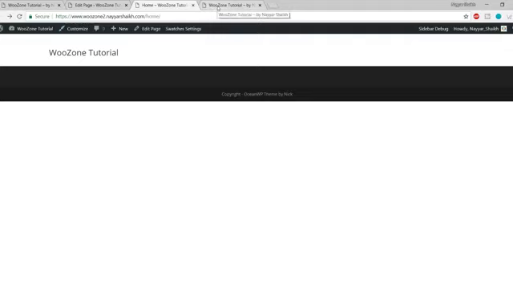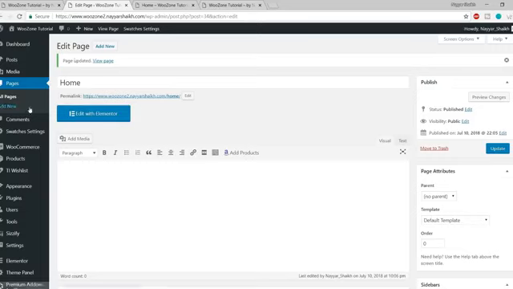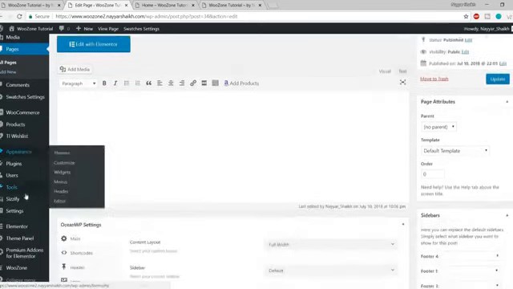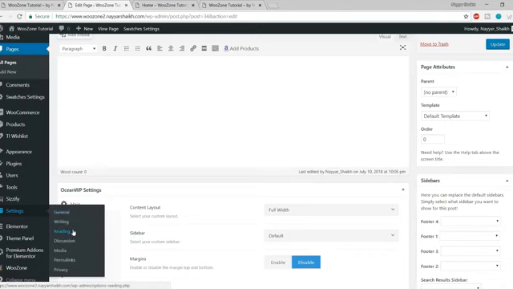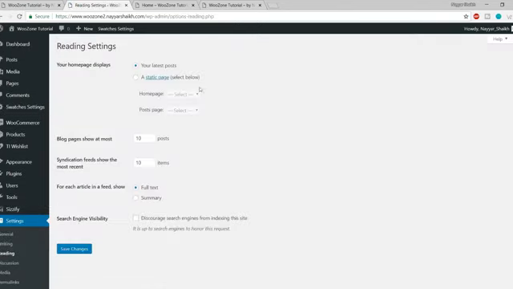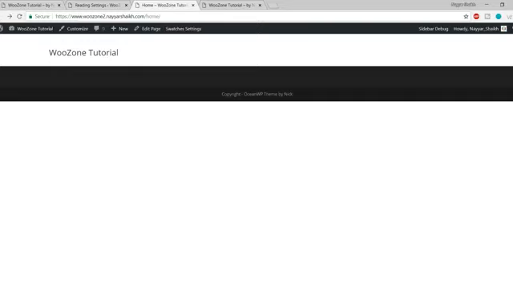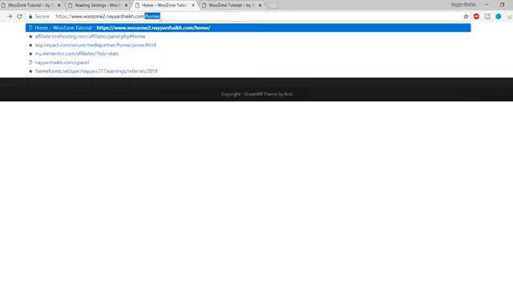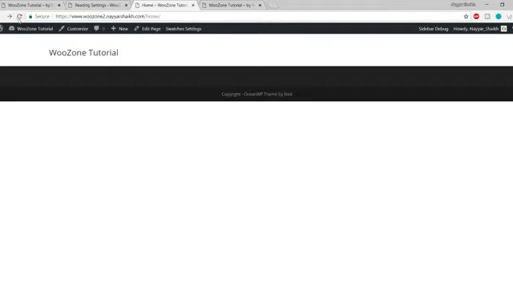Okay, so what we can do is go back to our dashboard and hover over settings and click on reading. Alright, and we can select a static page for the home page and select home. Okay, so under home page, select home, click on save changes. Okay, now let's come over here, let's refresh. Now as you can see, first let's see in the URL bar we have home. Let's refresh and see what happens. Now as you can see, when I refresh this page, that home is gone, and when I click on this, I'm still on this page.